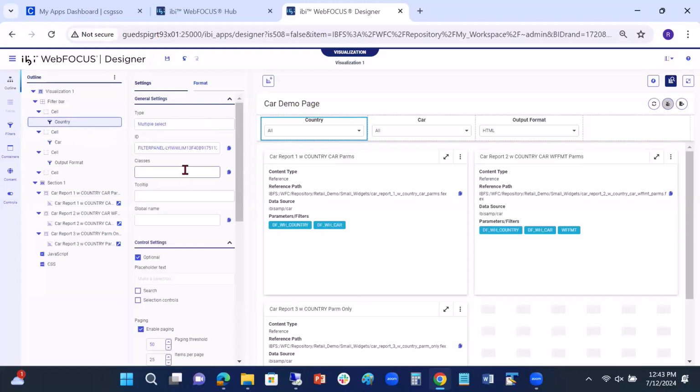So classes, if I need to assign a class name, I could have a tooltip for a hover. Global name is really important when you have multiple pages in a portal and you want filters to be impacted. When you change one on one page to impact a filter on another page, you do it via global name, and that's how you'll associate those filters. Otherwise, even if I had the same filter name on one page, country is not going to impact that country field parameter, whatever it might be called, on another page, only through global.